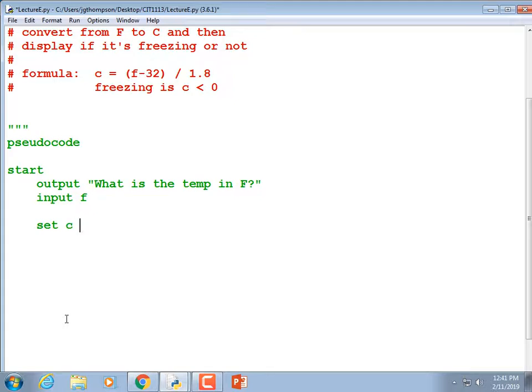Set C equals, and then I'm just going to copy that equation. Parentheses F minus 32 into parentheses slash 1.8. All right, we've got the temperature. Now we need to decide whether we're going to print whether it's freezing or not.